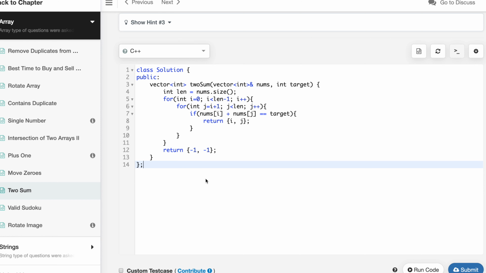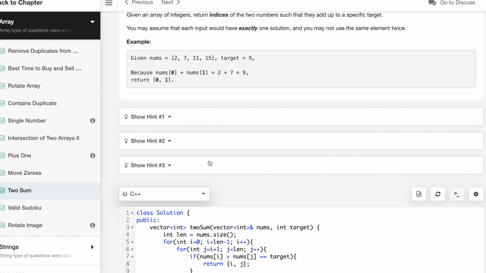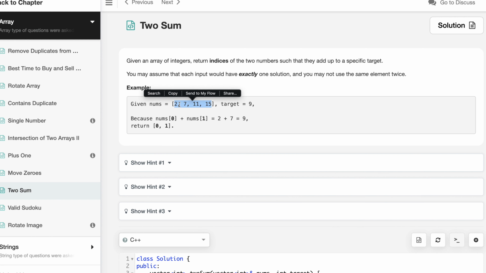Can we reduce it? Instead of running the loop again, what if we already know whether the element is present or not? So the second way to solve this problem is to scan from the left to the right, and whenever you encounter the first element, put it in a map. When you encounter the second element, check whether target minus the current element is present in the map or not.